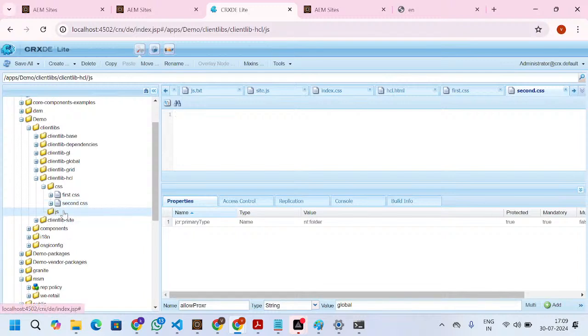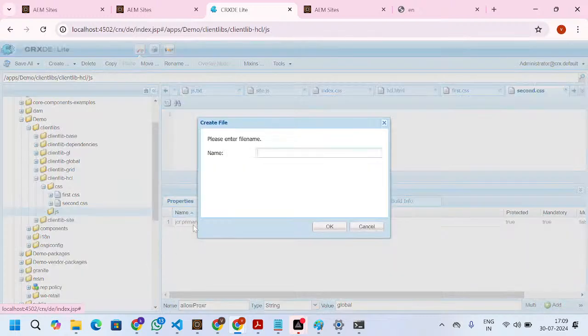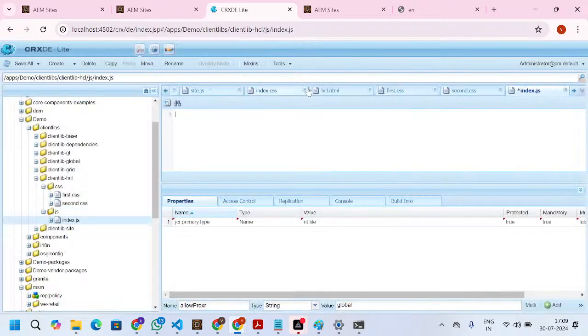In the js folder also, I would like to take some files. In this way you can take any number of files. You need to keep all the files inside one folder. The folder name you can mention as css, and if you want to organize the JS-related files, keep all the files inside the js folder. Here also I am creating one more file, in my case main or index.js.